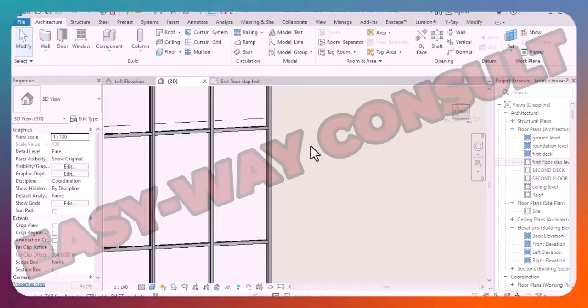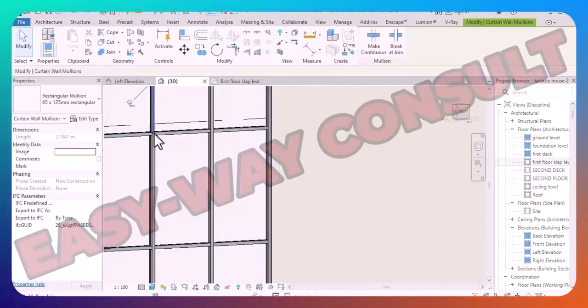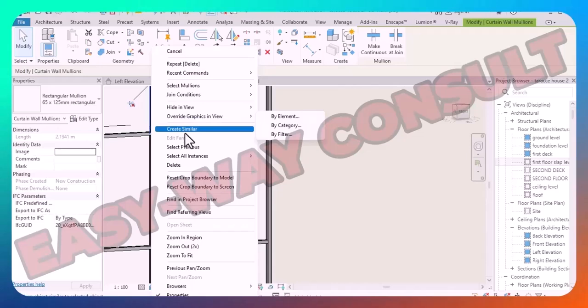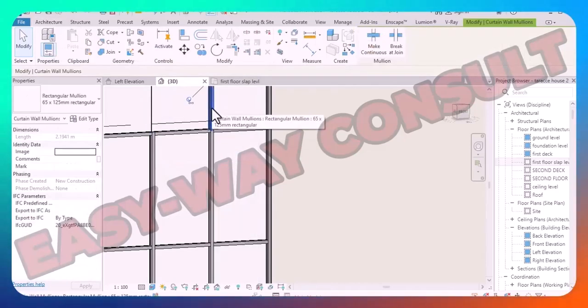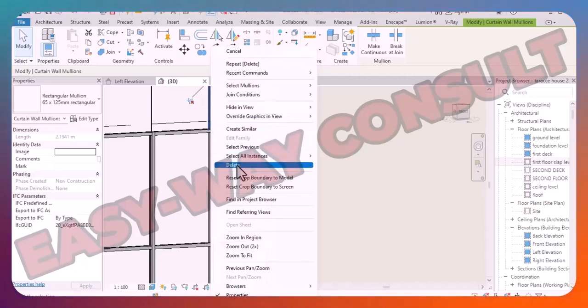First thing you do is just to delete this. Let's say you delete this. You hover your cursor here, delete. You go here, cancel, and you right click and delete.